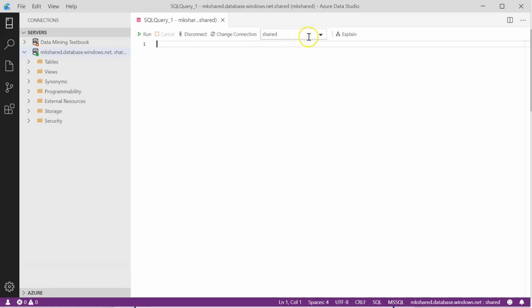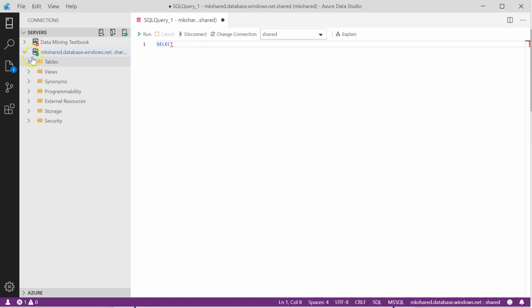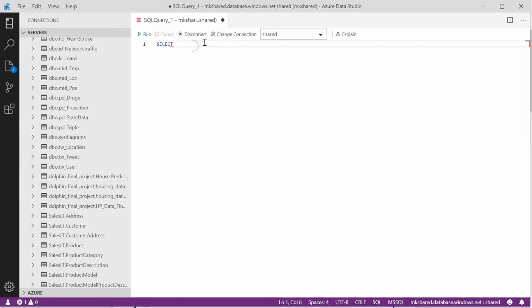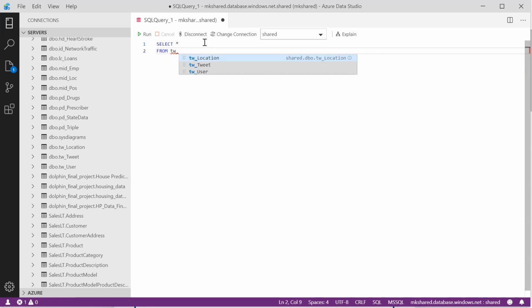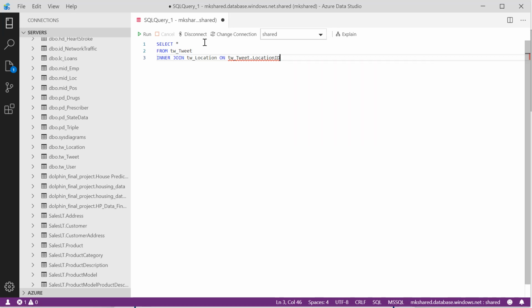Let's make a new query, and here we are connected to shared. That's where we want to be, and I want to select my data. For this assignment, I've told you that you're going to be using TW location, tweet, and user. So let's start by selecting all from TW tweet, and let's do an inner join with TW location on TW tweet dot location ID equals TW location dot location ID. So we have a foreign key connected to the primary key.